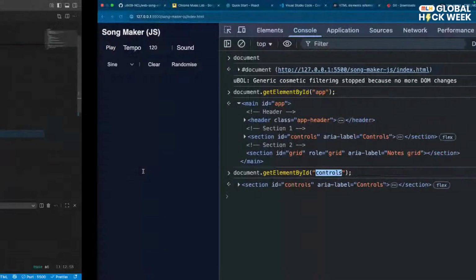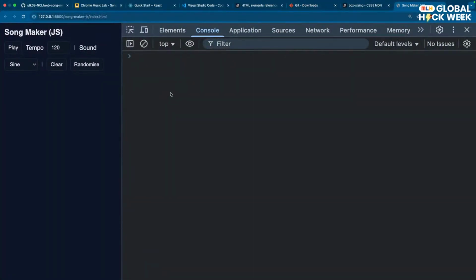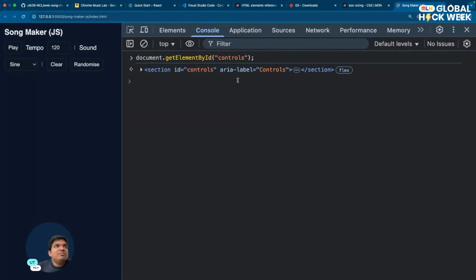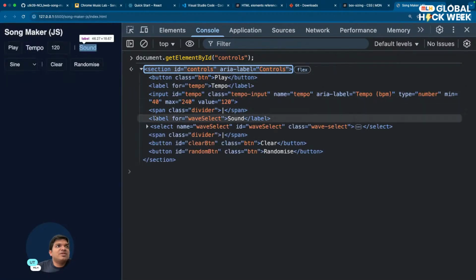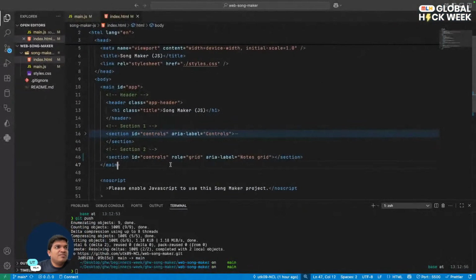So this is just for an experiment. I gave the ID controls to two different elements. Okay, so let's try. I do document.getElementById controls, and it still returns just the first one. It does not return the second one.